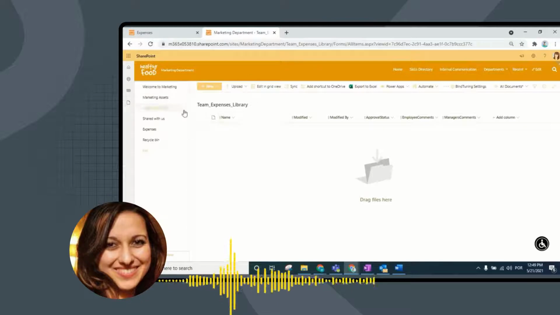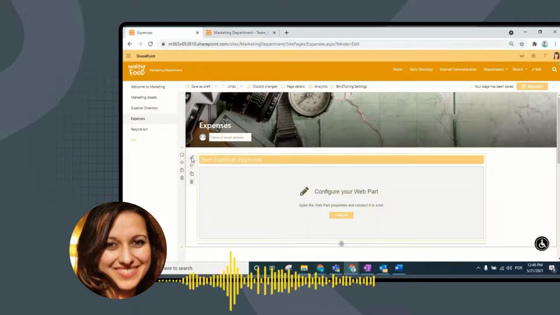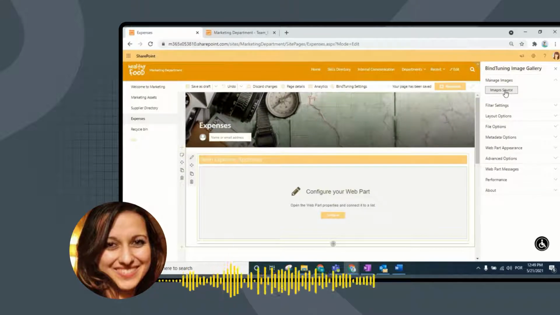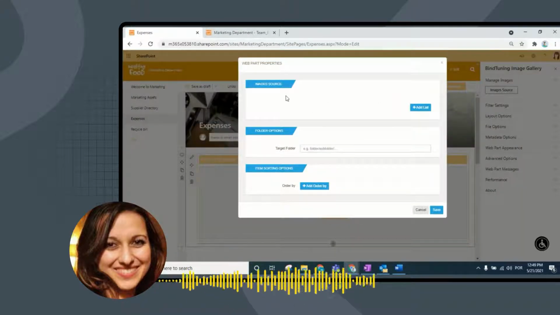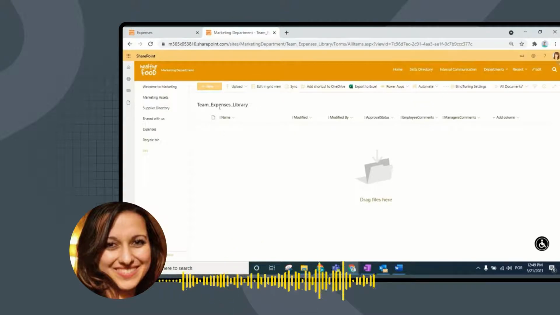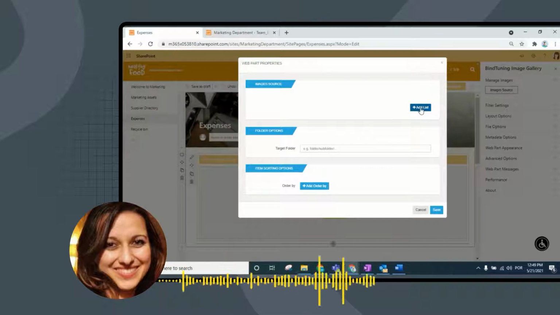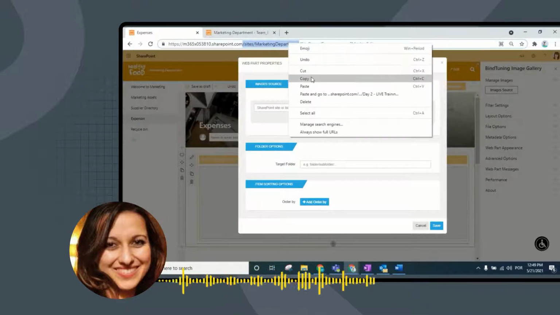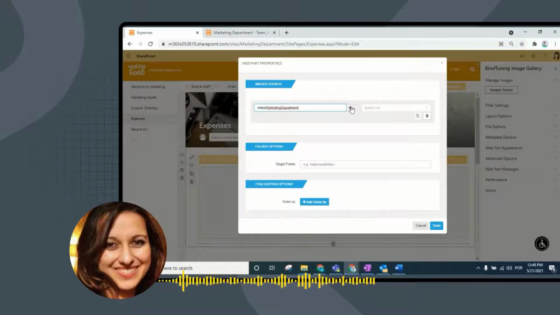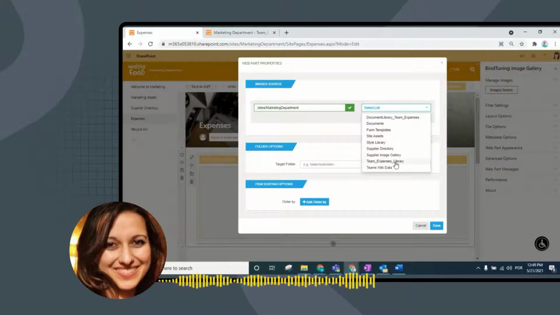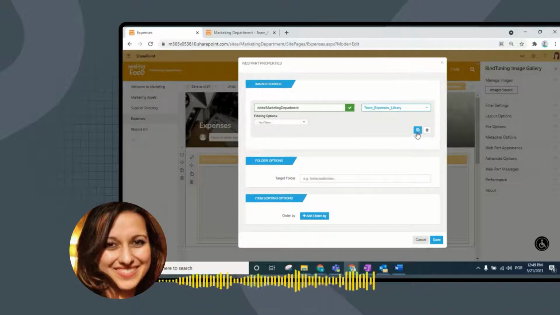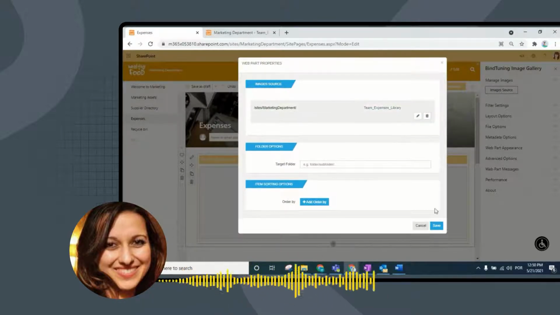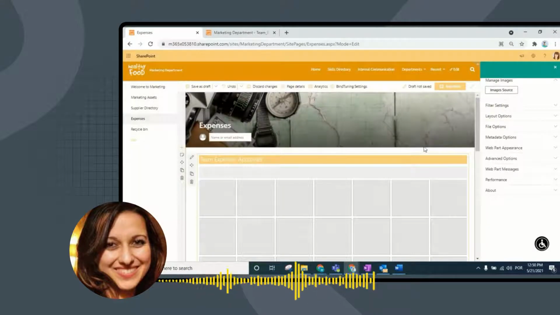So now we go back to our web part and we edit the web part. Then we click on image source because we want to link the BindTuning image gallery to this document library, team expenses library. So we will click on add list, and then we will copy from the URL /sites/ the name of the site collection. Click on the arrow and then team expenses library. This is the document library. And then we hit on the floppy disk icon, hit save as usual.